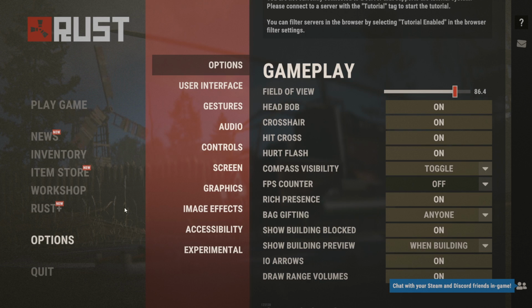And once you've selected the option, you can exit out the settings and the options will be saved automatically.